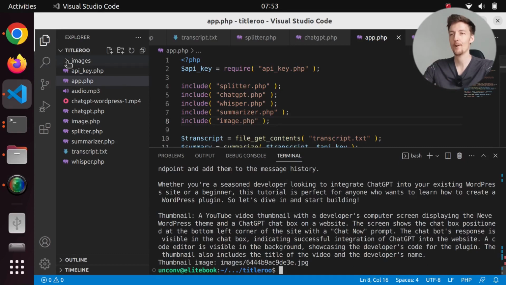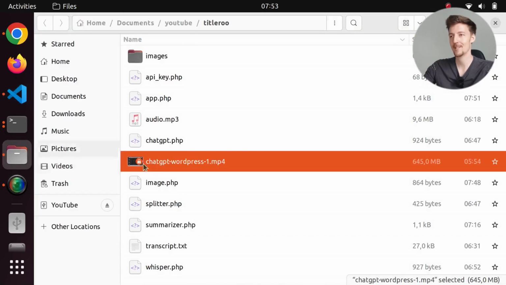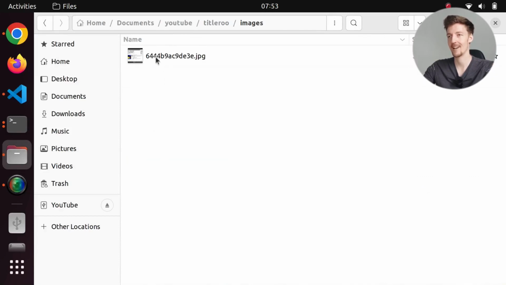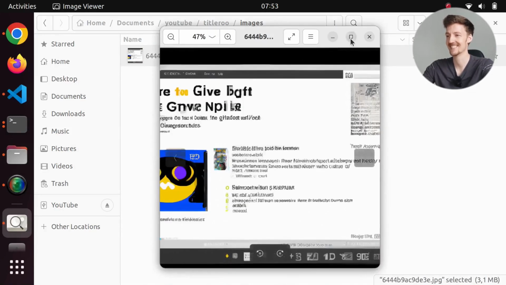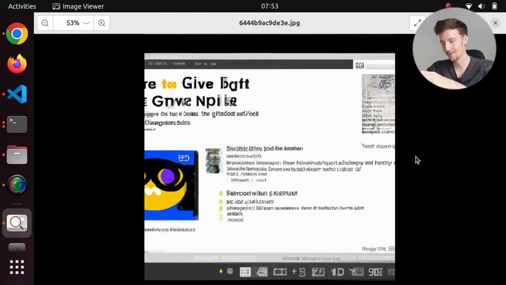All right. Now if we check in the images folder, we have an image here. So let's go take a look at what that looks like. Here it is. Okay, this is our thumbnail. Well, that is terrible. What is this? Now, the OpenAI Images API often creates terrible images like this.